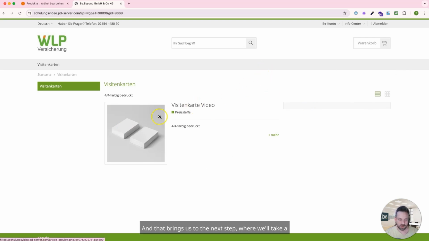And that brings us to the next step, where we'll take a look at how the price scale is added to the item.